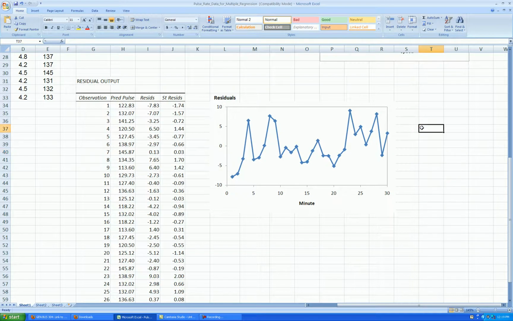What I need to do is plot a couple of points. So at minute 0, I have a residual of 0. At minute 30, I have a residual of 0. I'm going to plot this as a new series in the graph.